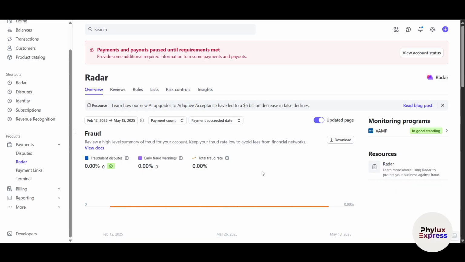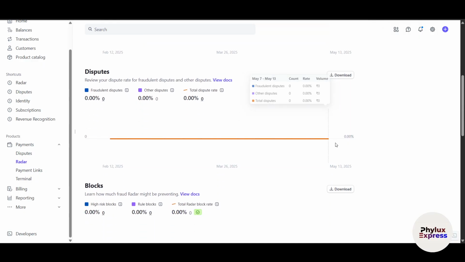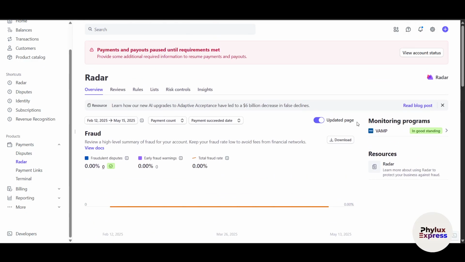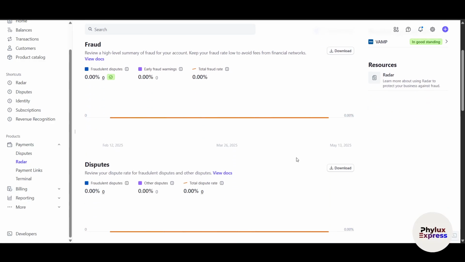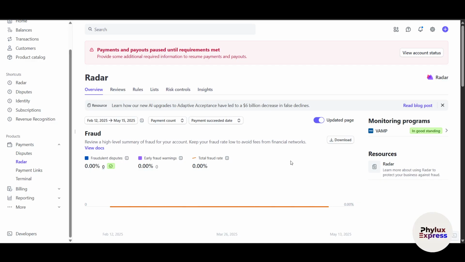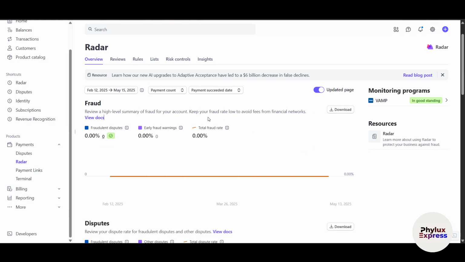Now this feature is one of the new kind of features and pretty much better than all of the payment gateways because it helps you to track any kind of frauds, right? So obviously if you're running a good store and if you're getting a good traffic, then obviously there's some kind of a rare percent of transactions, which is basically a high level of fraud, which is happening in your account, right? So you can just keep your fraud rate really low to avoid fees from financial networks.